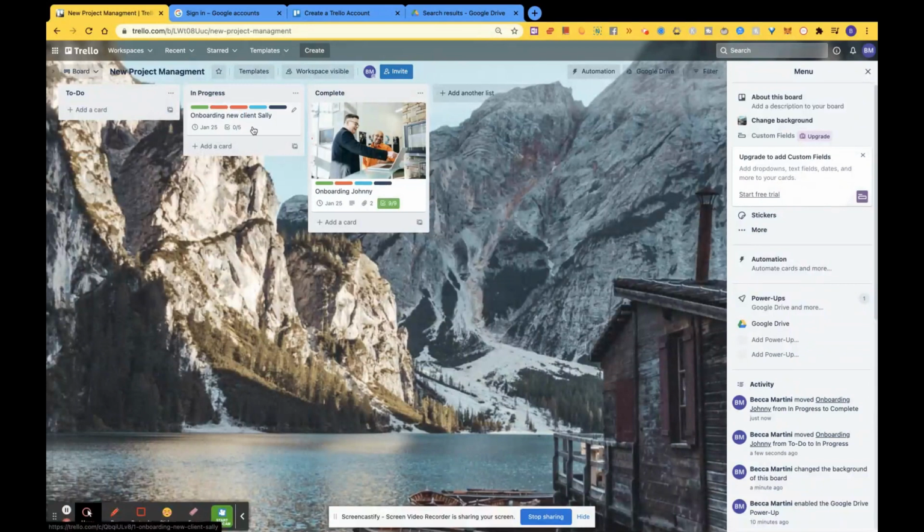Little old Sally over here, she's 0 out of 5. So we've still got a few more checklist points before we can put her over into complete there. Now this board will evolve over time. It doesn't just need to stay within these 3 columns here, okay? I'll show you one of my boards that I've used in the past for project management and how that actually looks.